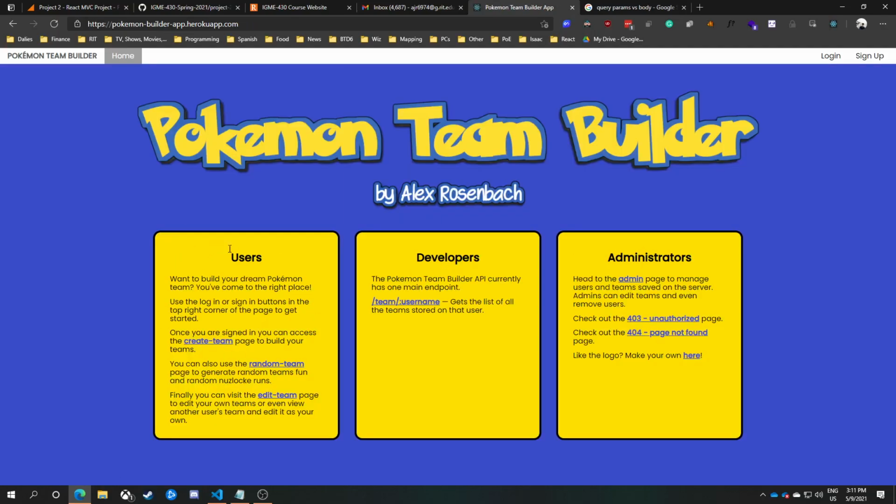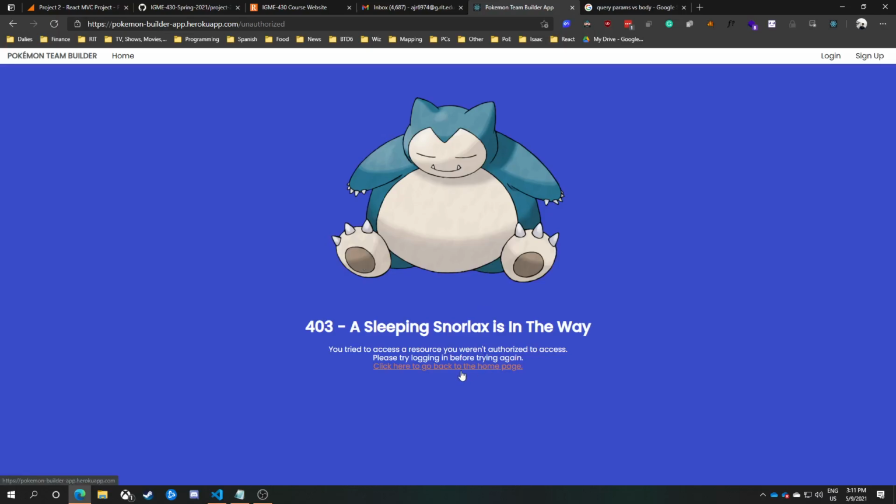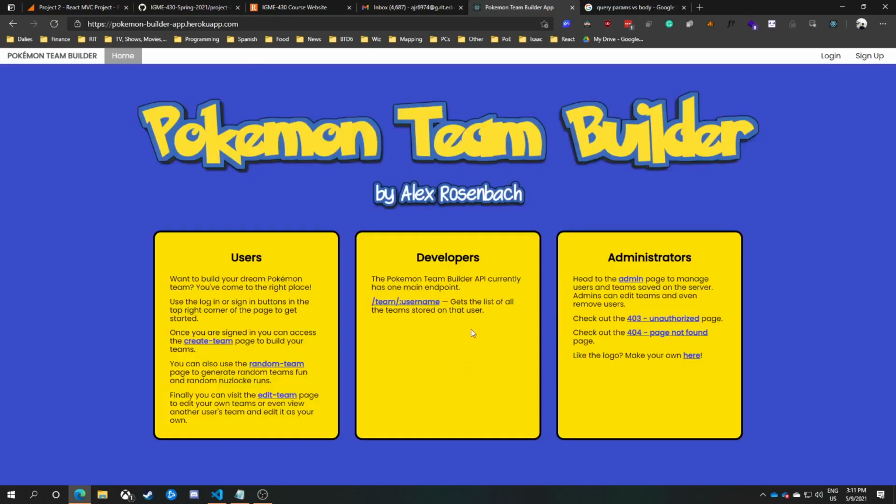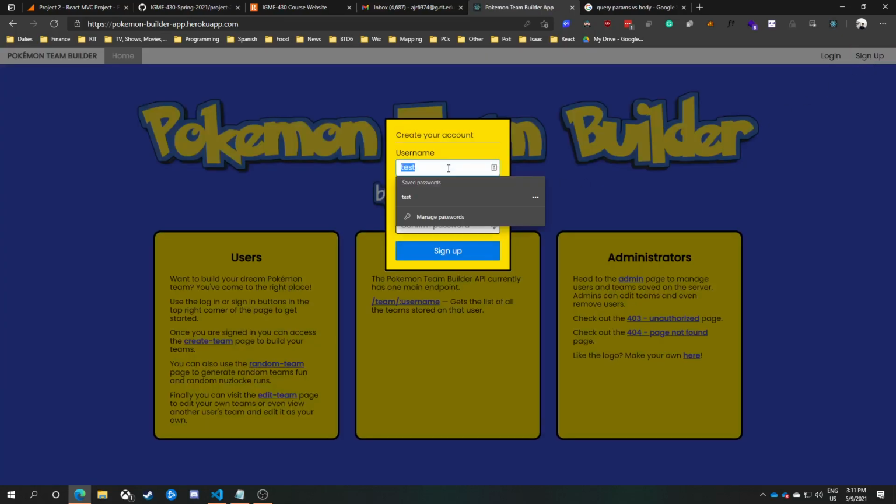If you try to access any other page, for example, create team, you'll be redirected to 403 because you're not logged in yet. So let's go ahead and log in. Or actually, even better, let's sign up and make our own account. So I'll make an account called Turbo Slayer. Password would be, let's keep it simple, 123, 123.